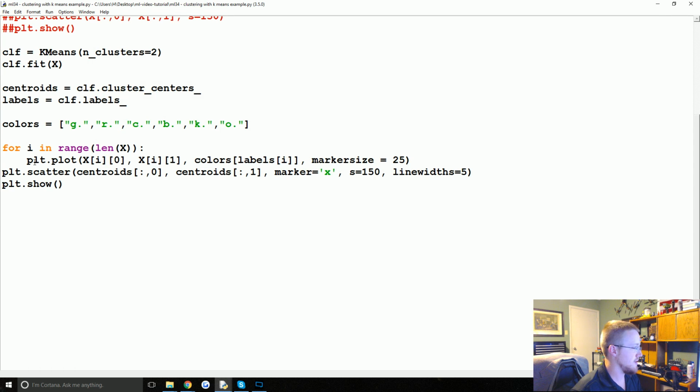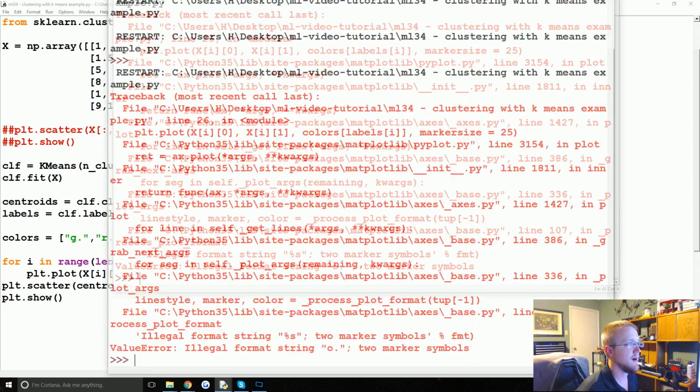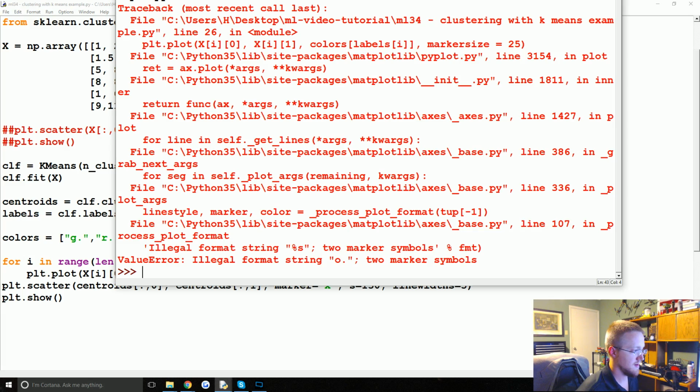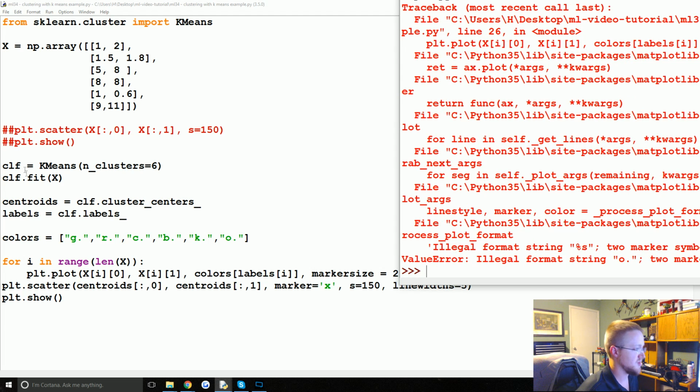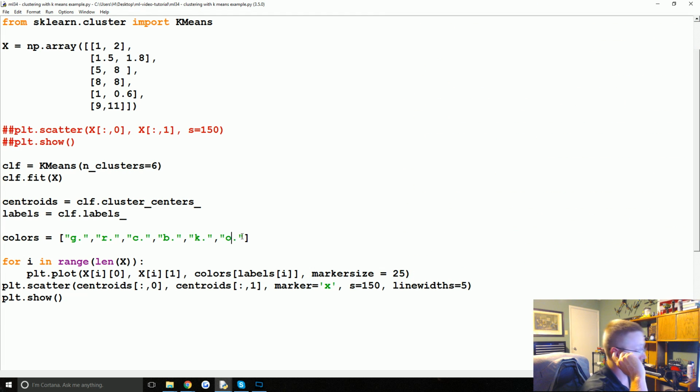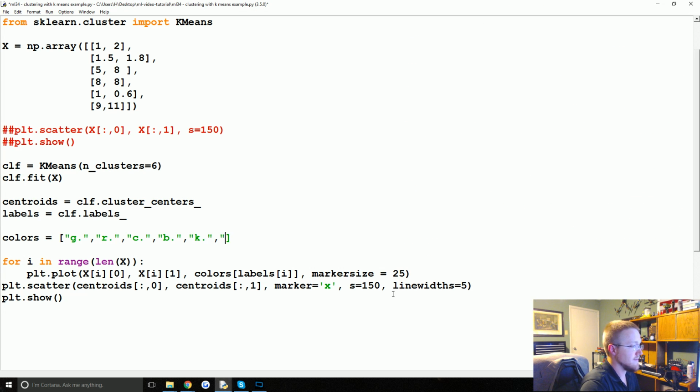Now what we're going to do is, first of all, just 6. Hopefully it would be like every point. We'll see if it throws an error. It's probably angry about this. I thought we could do orange. Let's see. I don't know if maybe P is purple. Let's try that. You're killing me. Okay, fine. We'll just get rid of that.